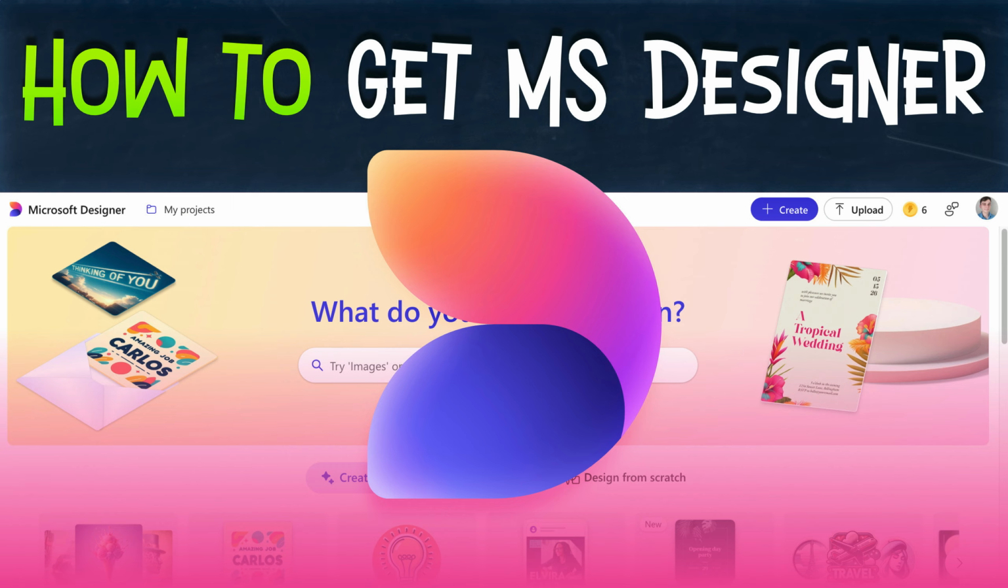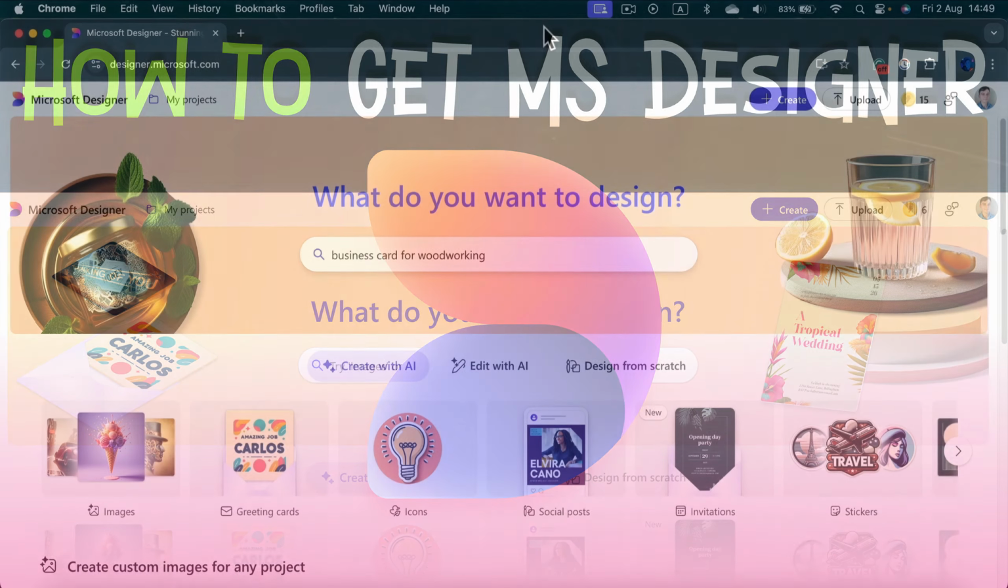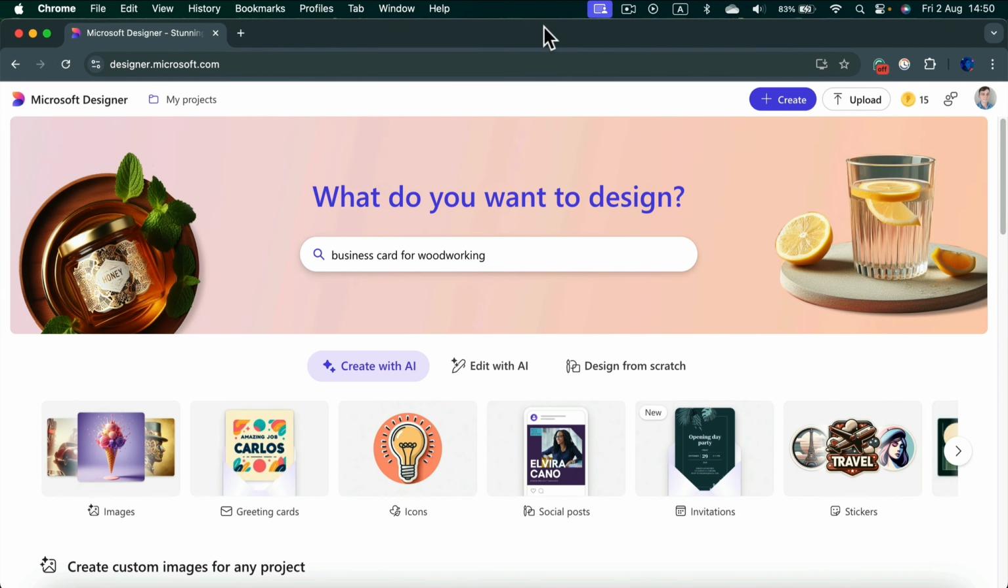How to get access to Microsoft Designer? I get this question several times in the comment section below. And today I can finally give you a good answer because Microsoft Designer is now available in more regions. And it's kind of moved from the beta to a stable version. We got even a brand new logo of Microsoft Designer.